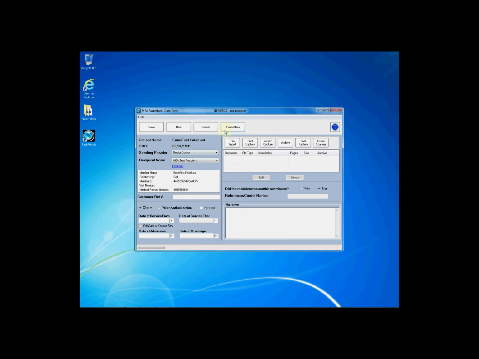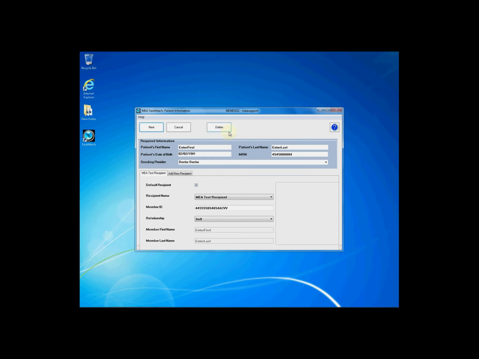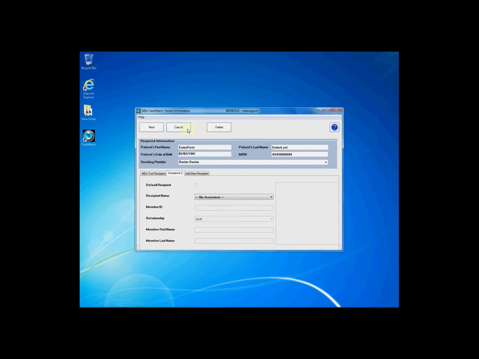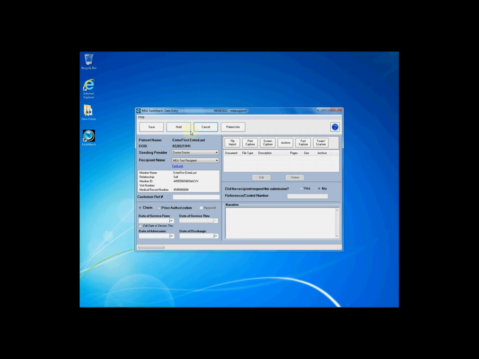To return to patient information, click Patient Info. You may now edit any information or add a new recipient as necessary. To add a new recipient, click Add New Recipient and choose the appropriate recipient name from the drop-down. Once you have entered in any of the additional information, either click Next to save or Cancel to return to the data entry screen. This concludes this instructional video.